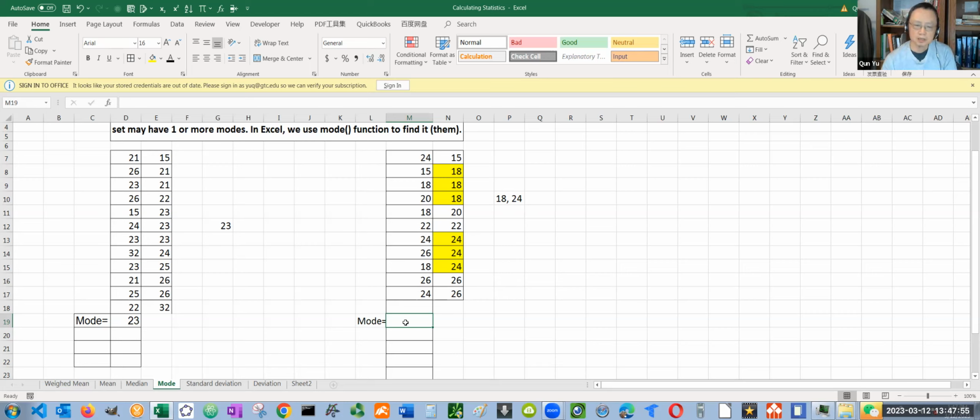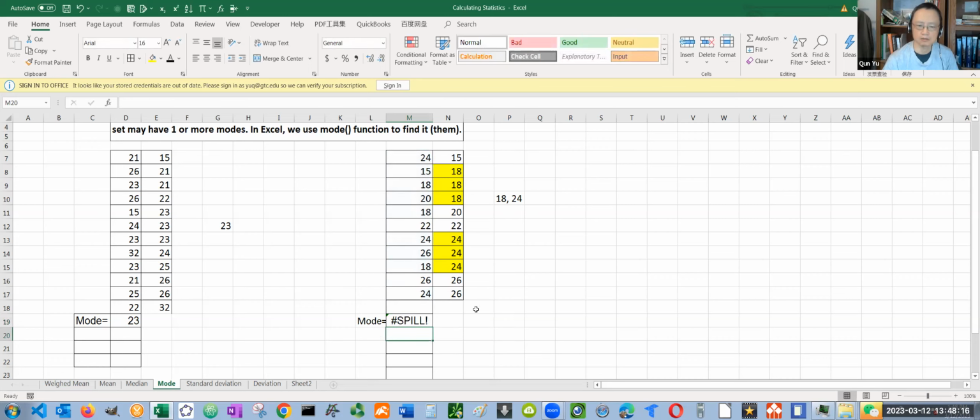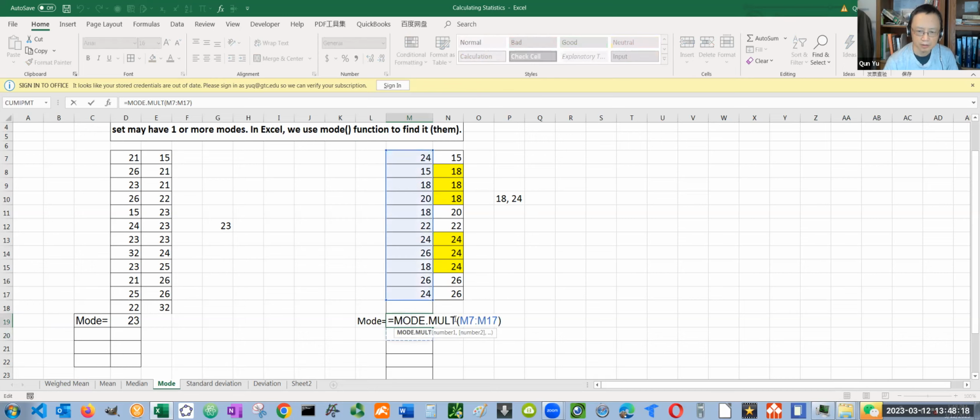First, let me show you mode. So I select this data set, even though it contains multiple modes, we have 2 in this case. If you just close the parentheses and hit enter, you only get 1 mode result. What's the difference? Mode, multi.